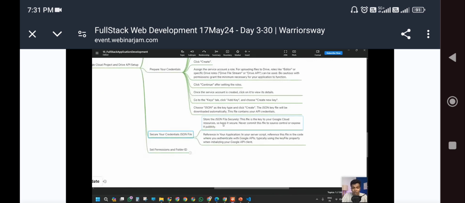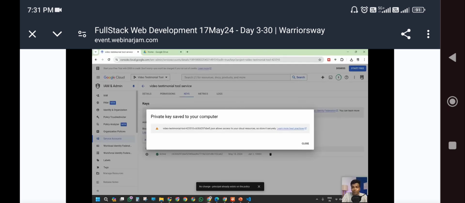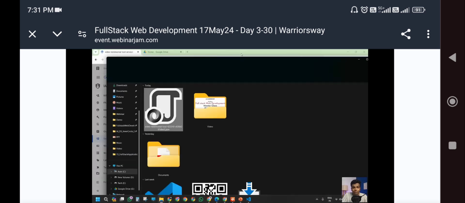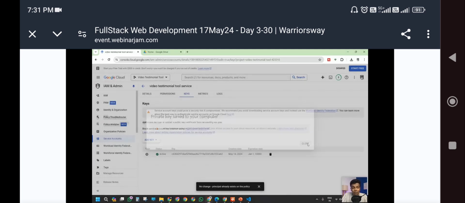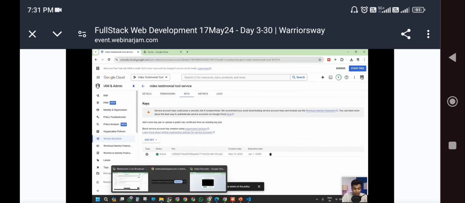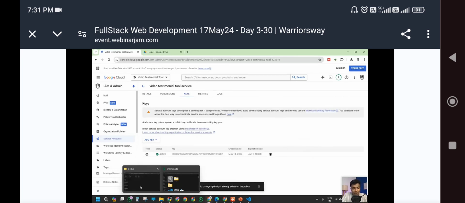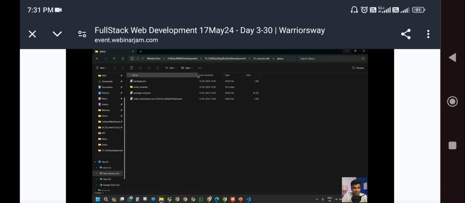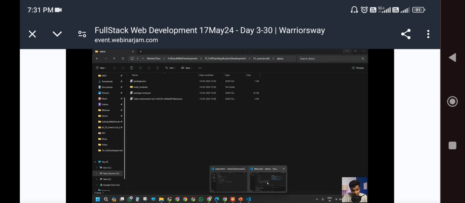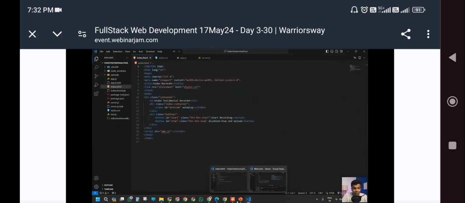Once the JSON has been downloaded, you need to cut that JSON file and paste it inside the directory. For example, I'll open my directory, and here I just cut it. This is the JSON file. You should be very careful with it. Don't share it with anyone. Paste the JSON file into your directory. That's the next step, and don't share your JSON with anyone. That's the very important thing.